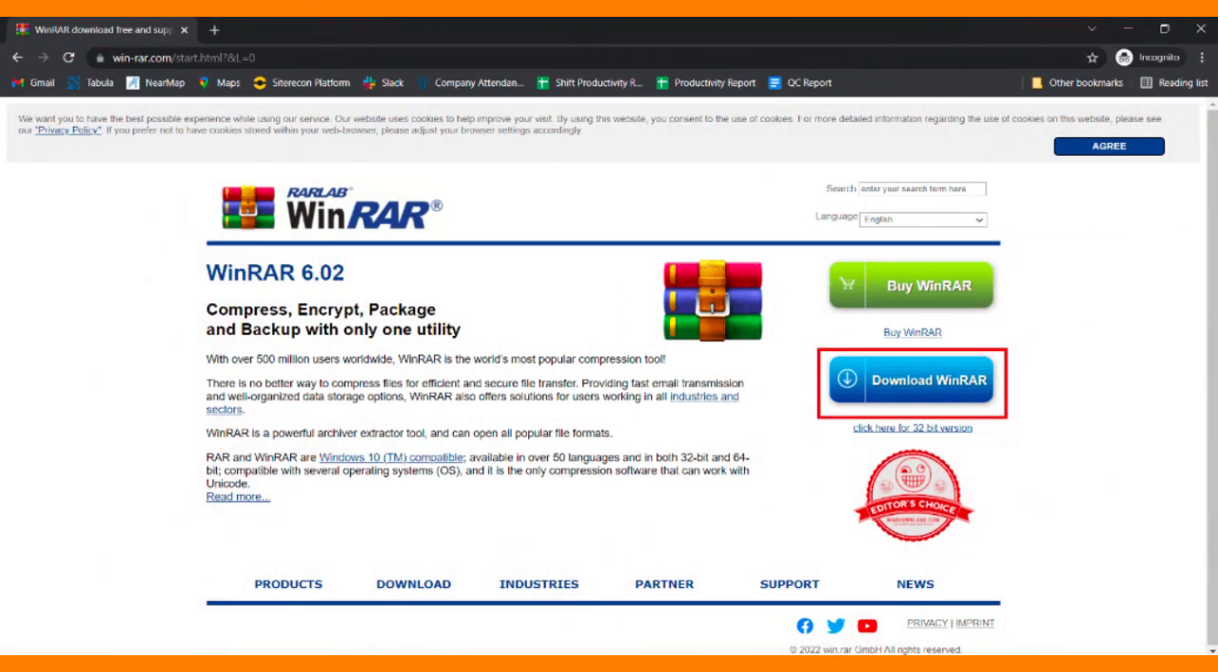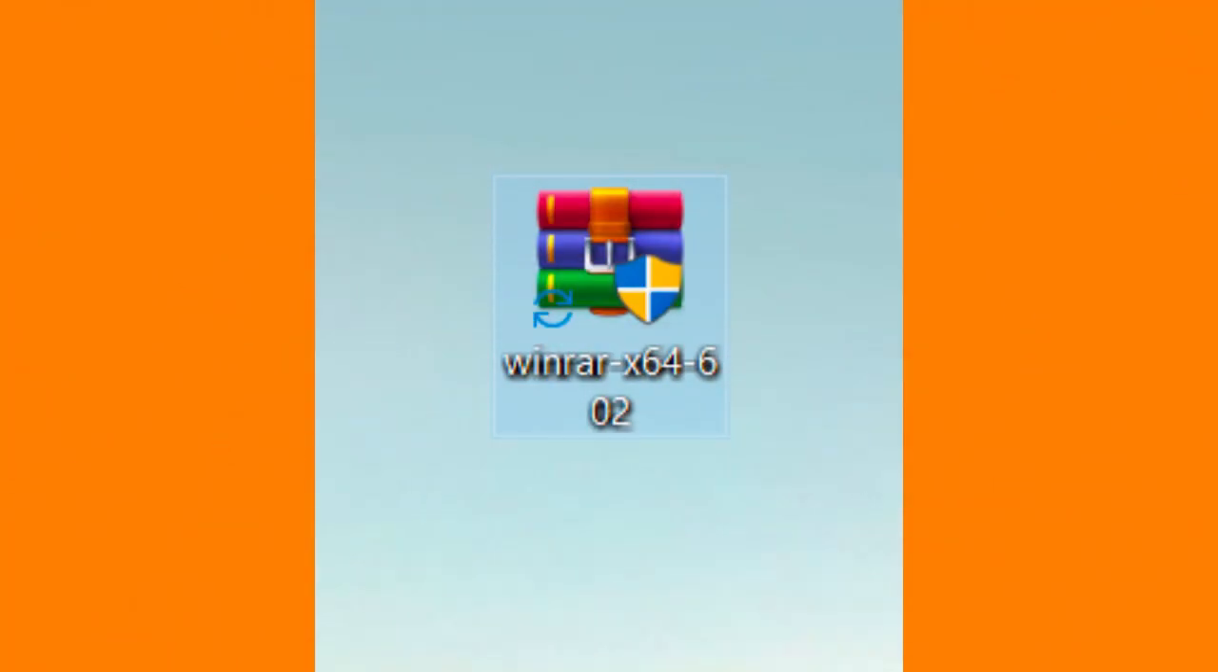For Windows, select Windows from the platform drop-down menu and click Search. Select the 64-bit version for English and download it to your computer. Locate the downloaded WinRAR installer on your desktop and double-click it.